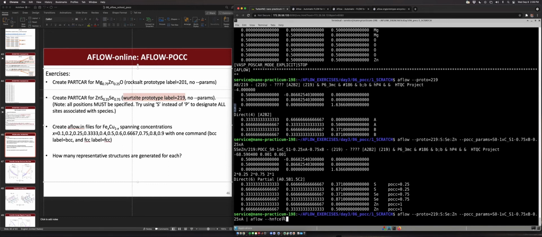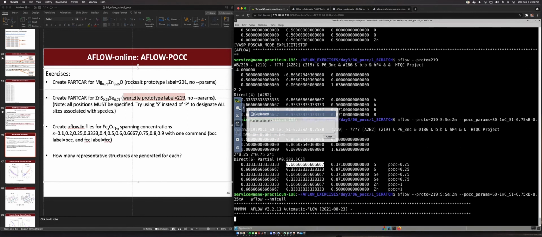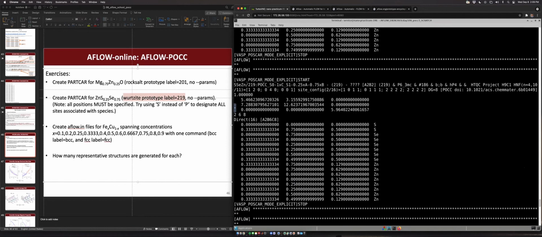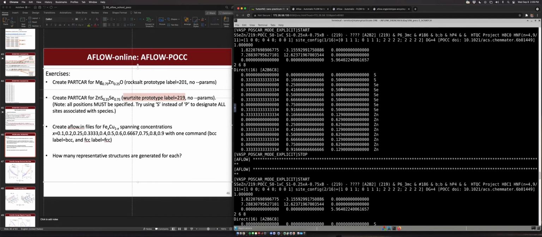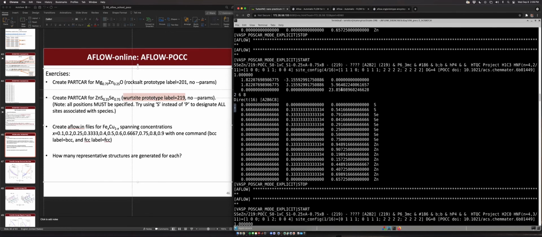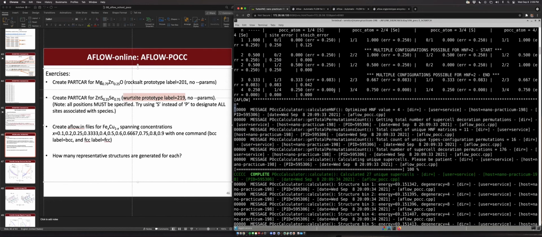And I can do AFLOW minus HNF cell. I'm going to copy this, put it to the chat. Okay. And if I hit enter, we're going to get a bunch of structures. I believe the answer was, if we scroll up, oh, yeah. See here, we get 27 unique structures. Okay. So that's the answer there.